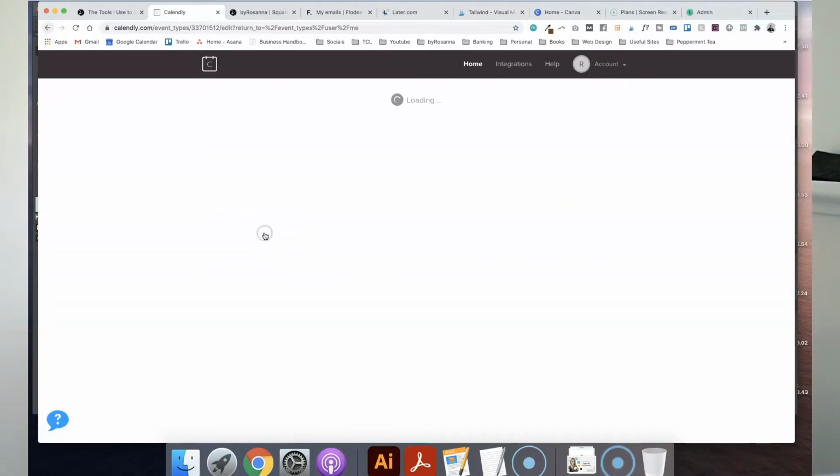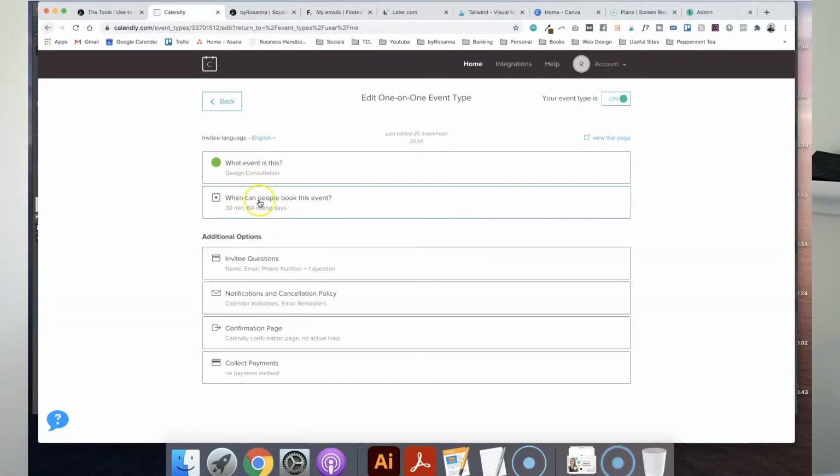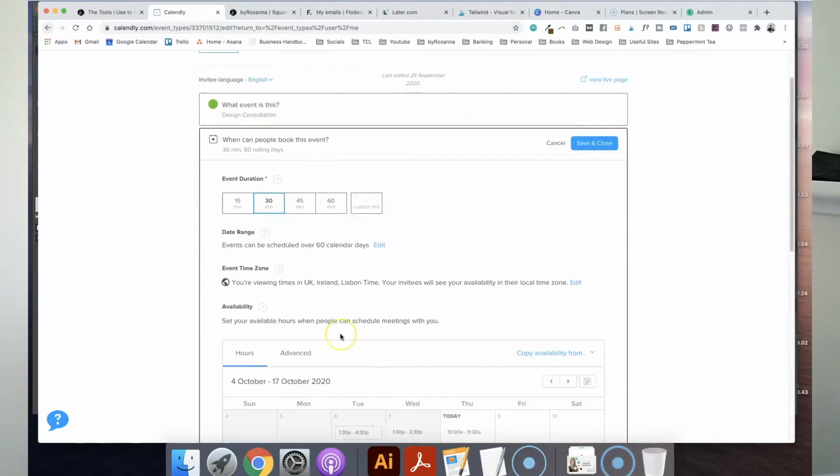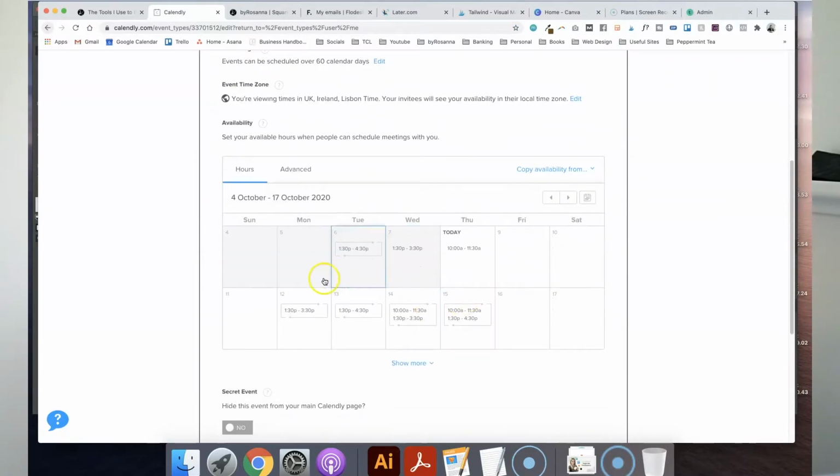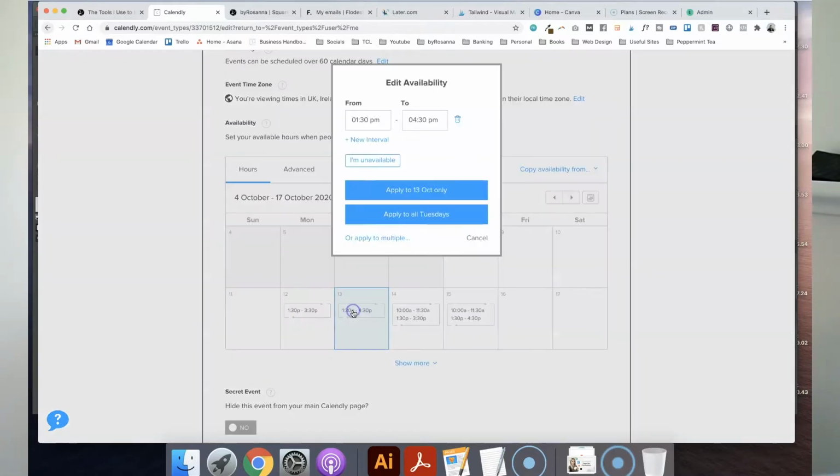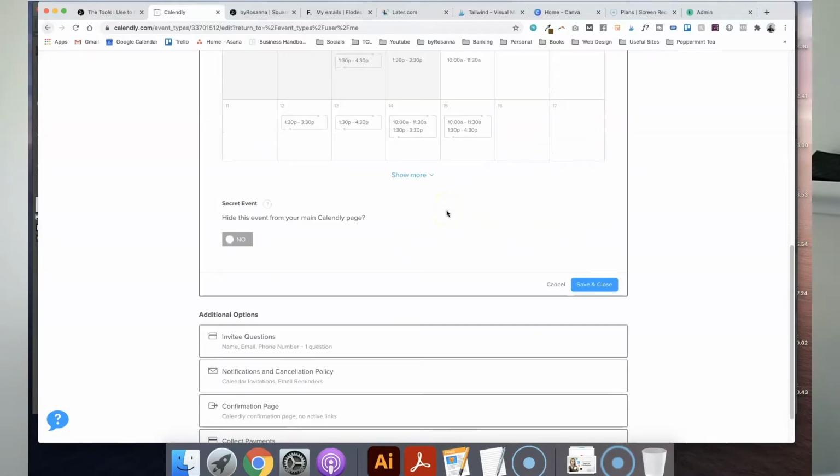So for example, if I click on this, you can set what kind of event it is, you can set how long the event is, when your appointments are available. You can update this manually, or you can just sync it with your calendar to be whenever you have an available time slot. And you can change these and customize it as much as you like.